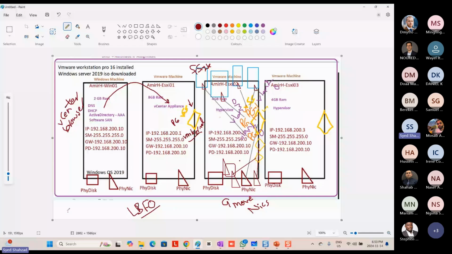If there's a single network adapter here, it is offering SPF right now. Anyone know what that means? This is SPF, and this is not good. SPF should not be there because it's just one network card. Anyone know the abbreviation? What is SPF? Single point of failure. Yes, exactly. Great.